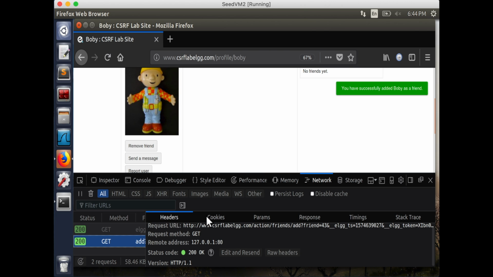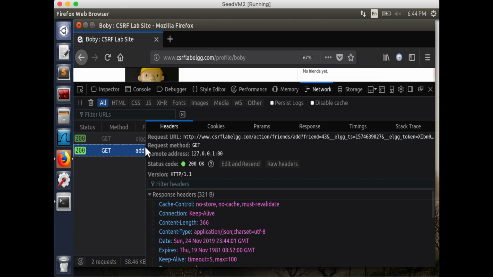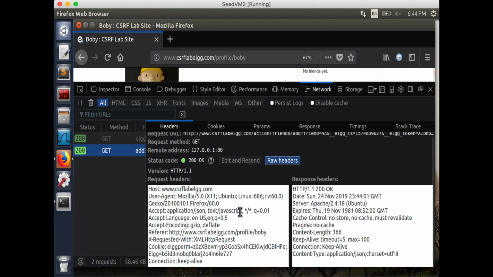So when I click on this and expand it, we can see that the request URL is a URL used to add a friend. I can also click on the Raw Headers button and see additional information for the HTTP GET request, such as the cookies and other types of data.